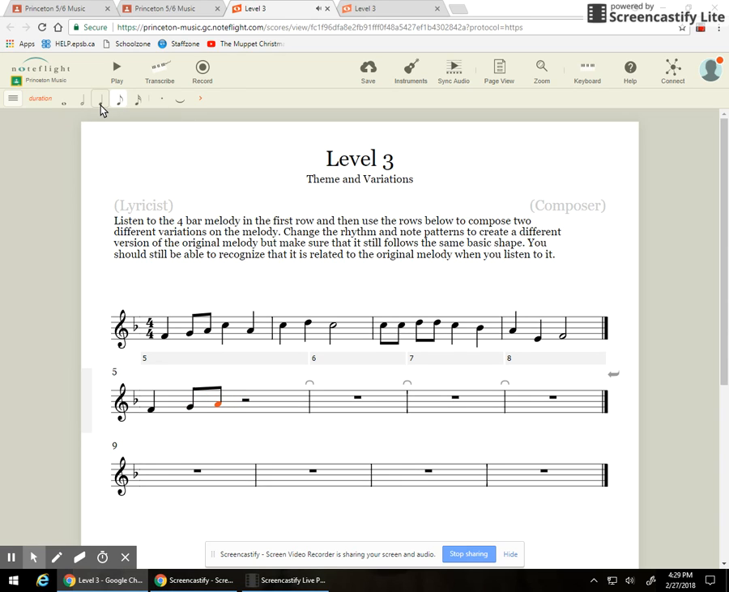If you need some extra time, or if you can't remember how to enter notes, then you can go back to level 1 and it shows you how to do that. So I'm just going to enter quickly here and use the buttons up here to change from quarter notes to eighth notes when I need to.